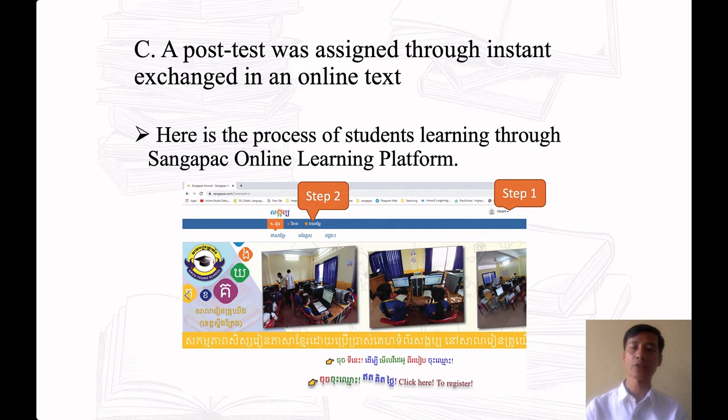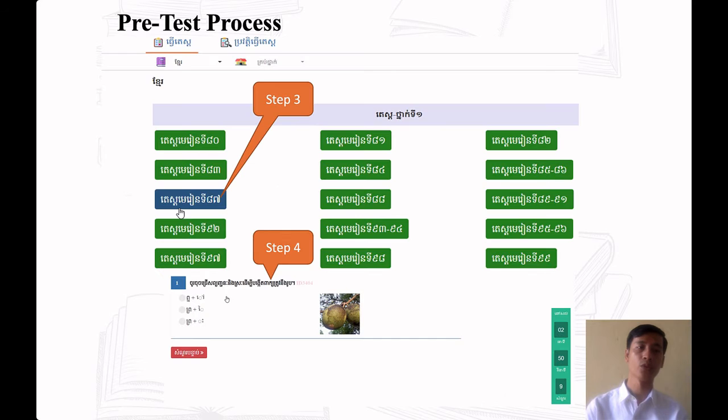The first step, students register an account in this platform, and then when the account is complete, the student moves to step 2. Students choose the evaluation part. Students can choose the lesson to do a pretest. Here is an example for a student in step 3. The student does a test in unit 87.